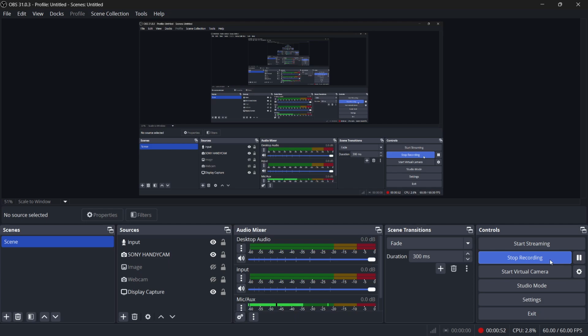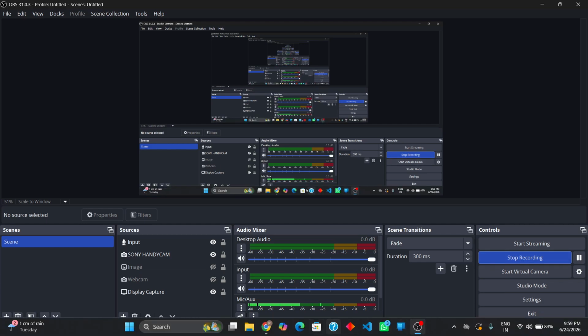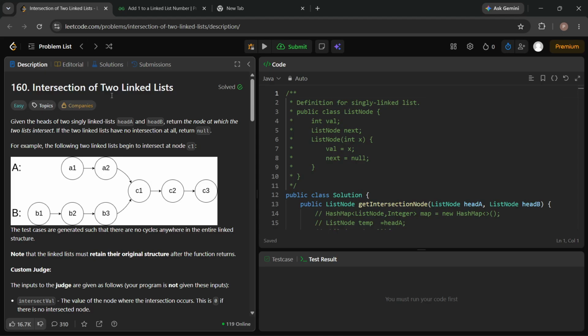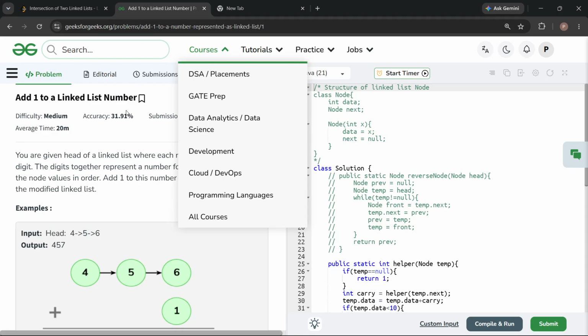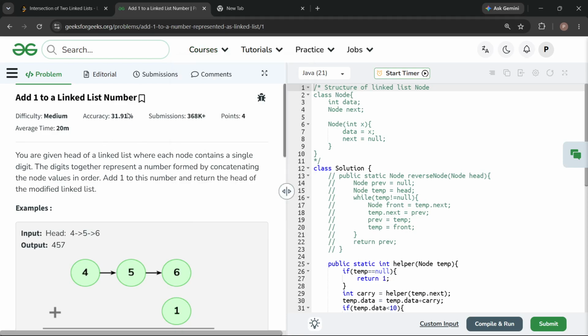So hello everyone, welcome to day 24 of learning DSA and development. Today in the DSA, I solved two problems. Let me first show you. The first problem was the intersection of two linked lists, and the second was to add one to a linked list.